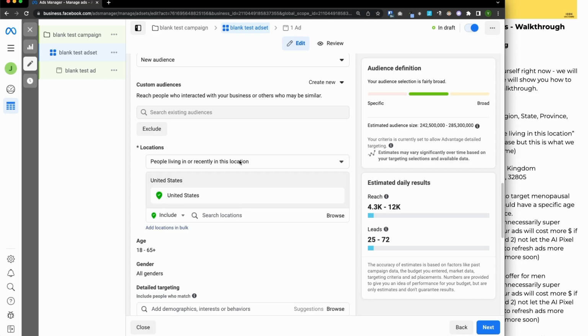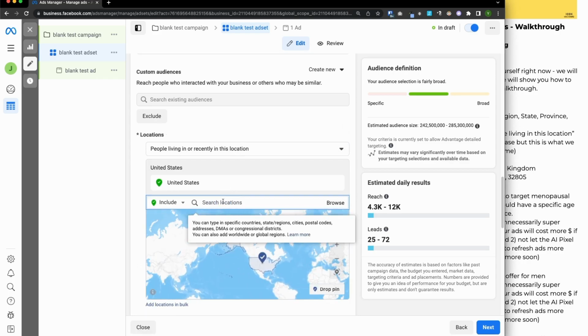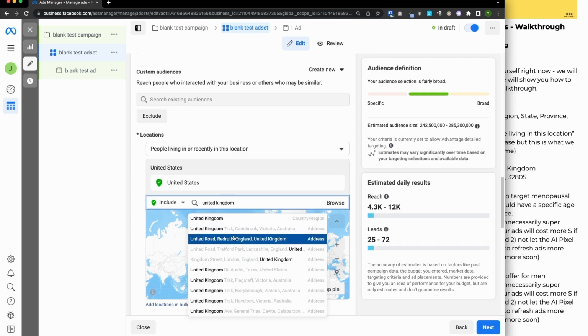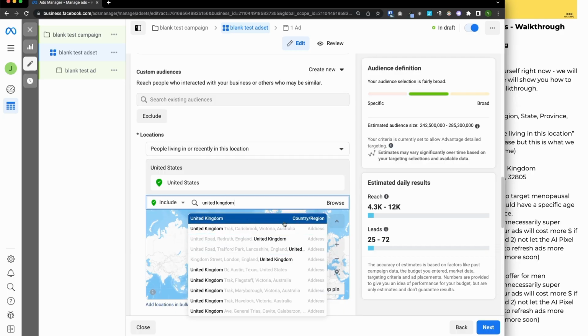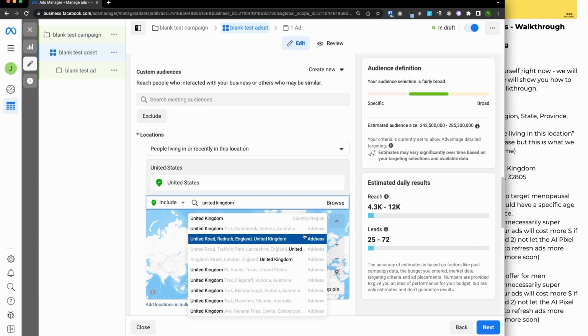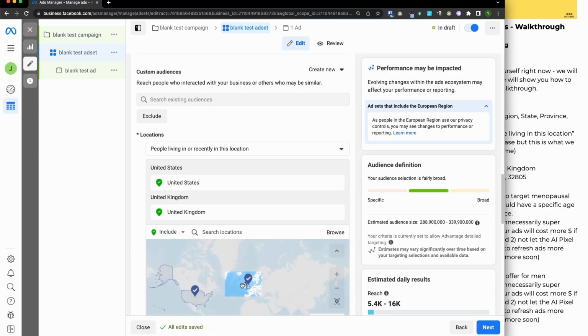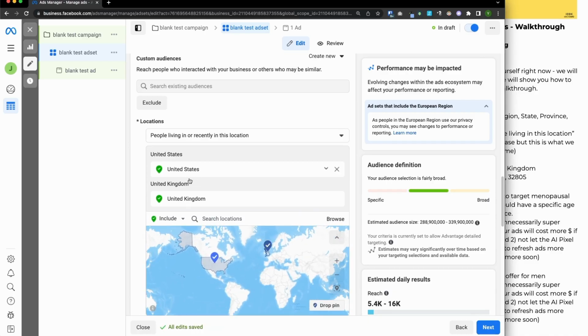Now the cool thing about locations is that we can pretty much target anywhere across the entire world. Let's say, for example, I wanted to run ads, hypothetically, in the United Kingdom. I'm just saying randomly right here. You'll see on here, if I say United Kingdom, it'll give me United Kingdom, the entire country region. It'll give me some specific addresses that apparently are within Australia and this kind of stuff. So I could target literally the entire country of the United Kingdom if I wanted to. And so you'll now see that I have the United States and the United Kingdom inside of my targeting.